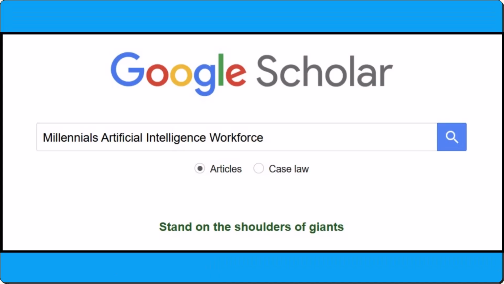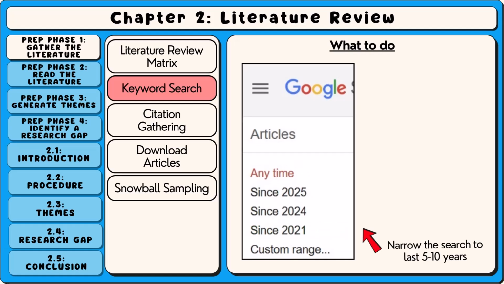Different variations of keywords will come up with different articles on the search results page. So, go to your university database or Google Scholar and conduct your search. For this example, I will use Google Scholar because I know all of you have access to it for free. Once you've done your keyword searches, look on the left-hand side of Google Scholar and you will find a filter to narrow the search to the past 5 or 10 years.